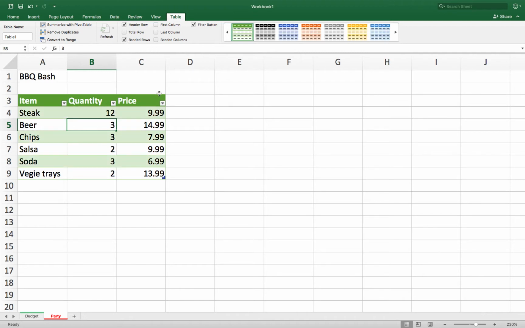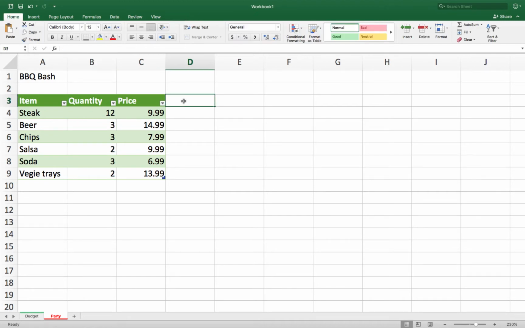So let's go back and take a look at what difference it makes when I do the calculations in a table versus the way I did it earlier. So I'm going to go over to the right of the price column heading, and just like earlier, we want to calculate the total. So I'm going to retype in my total column header. I just type in total here and press enter.